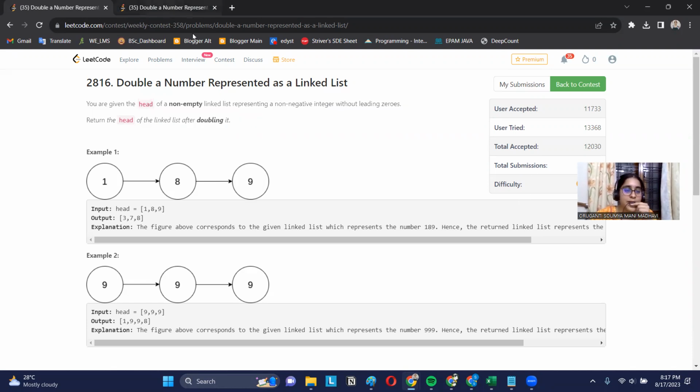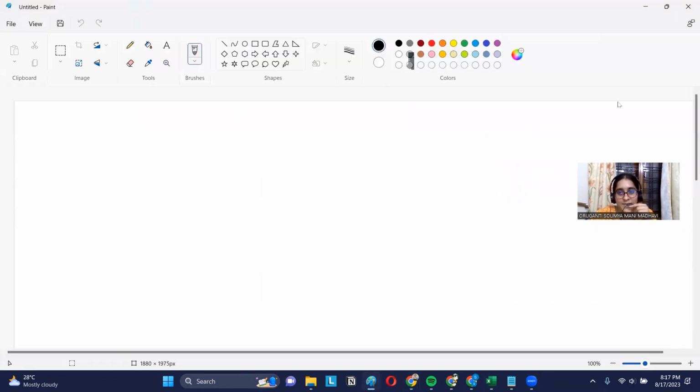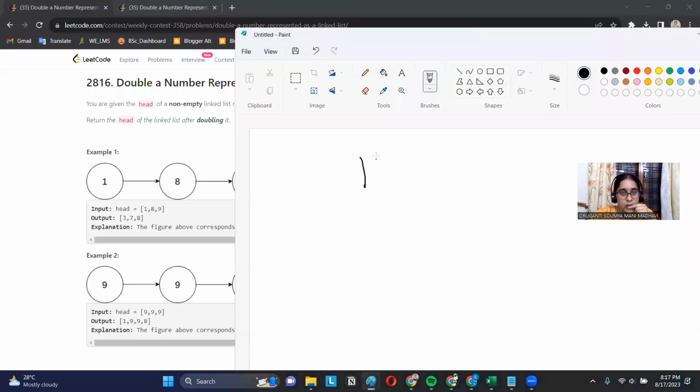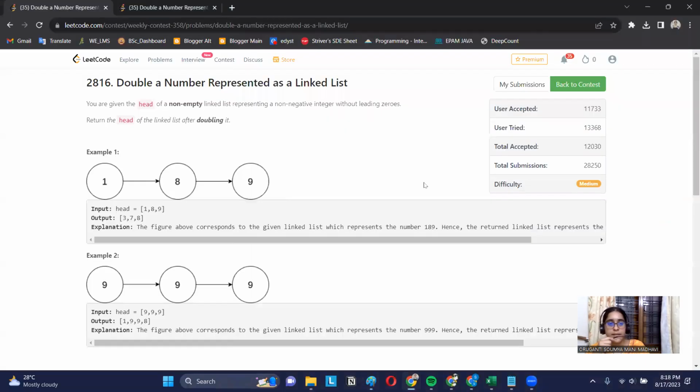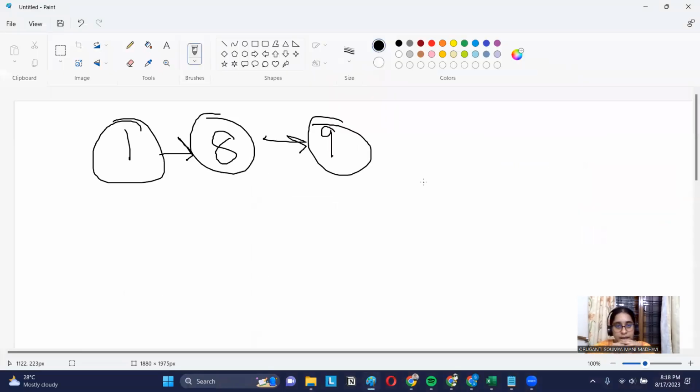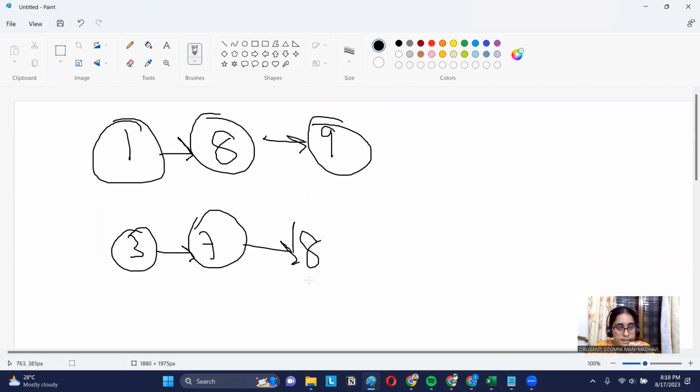So first I'll start off with a wrong solution, just so that you don't make the same mistake that I did. So we have a linked list like this. So we have 1, 8, 9, and we're supposed to return the linked list after we double it. So double of 189 is 378, right? So 3, 7, 8. This is the head that we're supposed to return.